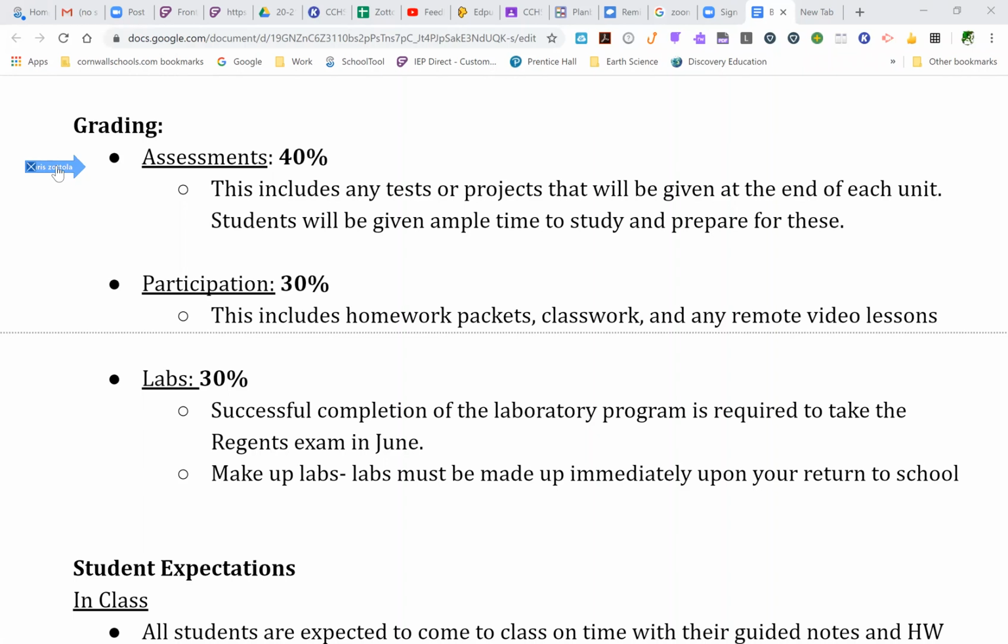Students will be given ample time to study and prepare for these. Because we're in a hybrid model this year, it might look a little bit differently than we're used to when we're in full 5 days a week, and we'll probably have more assessments, but they'll be shorter, and we'll be developing that as we go along with the school year.